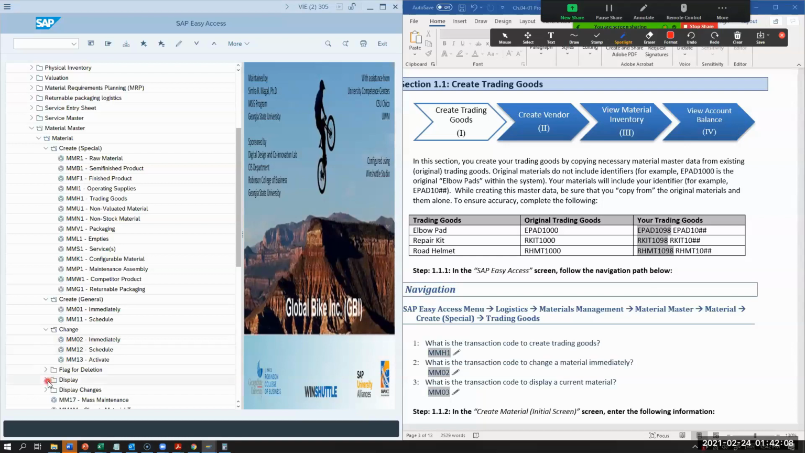And then display is in this folder here, MMO3. And basically that's telling you that you want to display a material. So if you went in and did MMO3 right now and tried to look for one of these items, EPAD 10, 35, 36, 37, you would only see one view, which is basic data. You would see no other views for your study, okay?